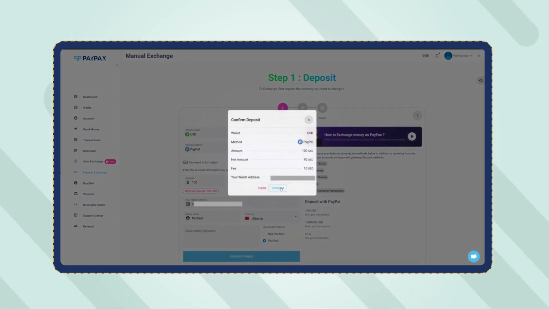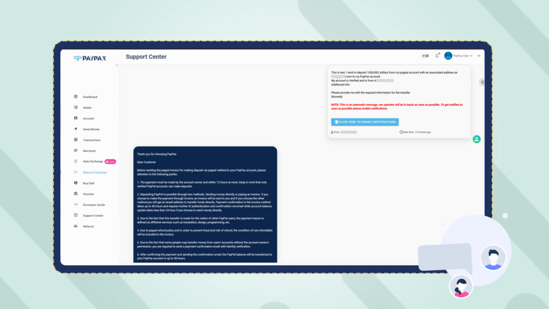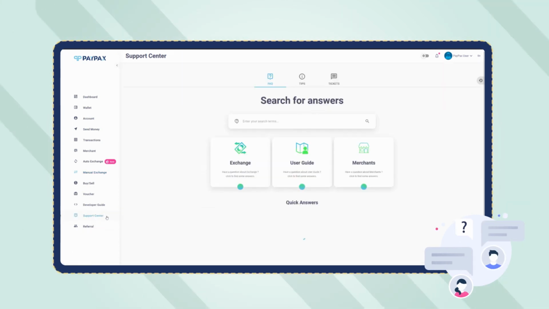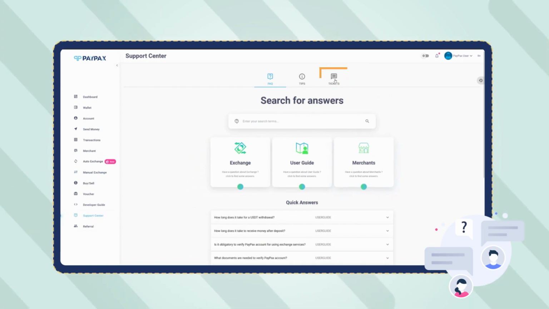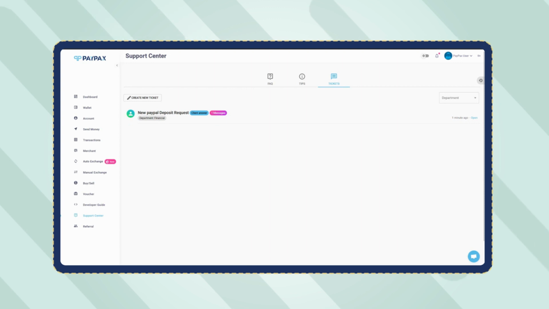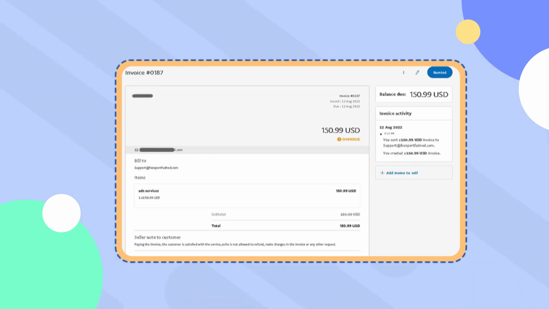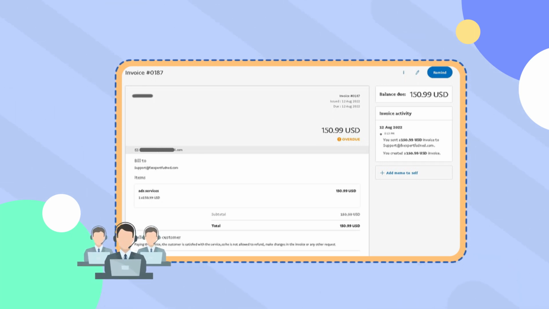Now a ticket is created for your order automatically that explains the procedure and PayPax terms and conditions. You can also communicate with support through this ticket in case of any question. Access your order's ticket through the support center and then the ticket section on your dashboard. When the invoice or PayPal address is sent to the email address associated with your PayPal account, the support team will inform you through a ticket and you need to make the payment.